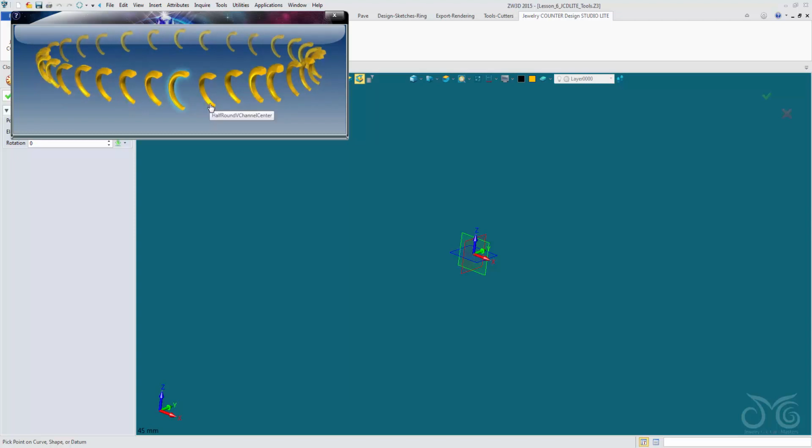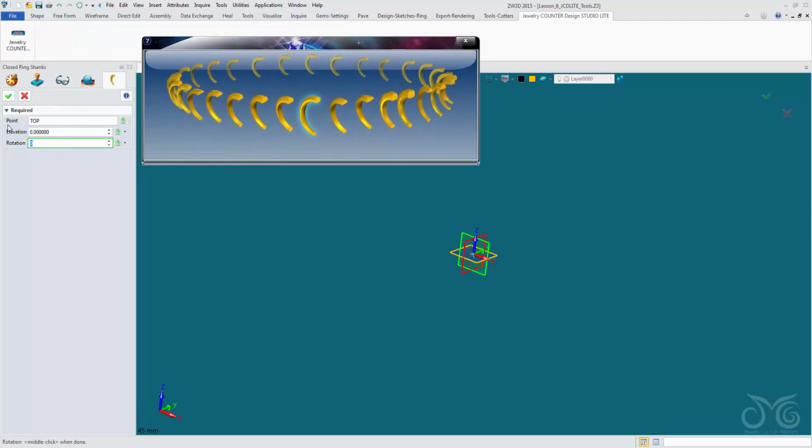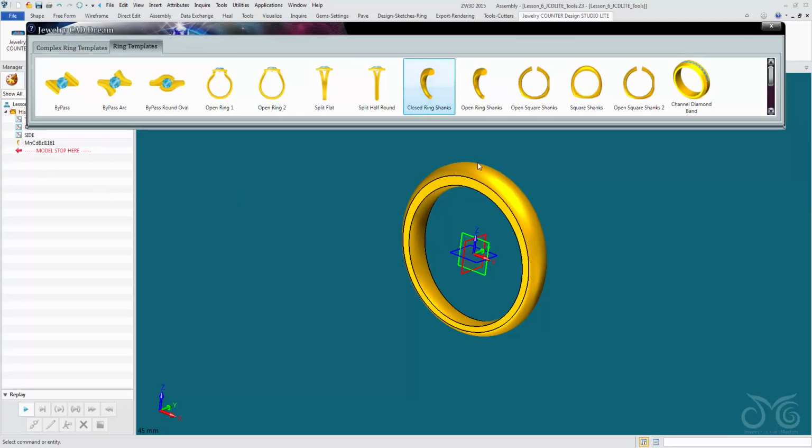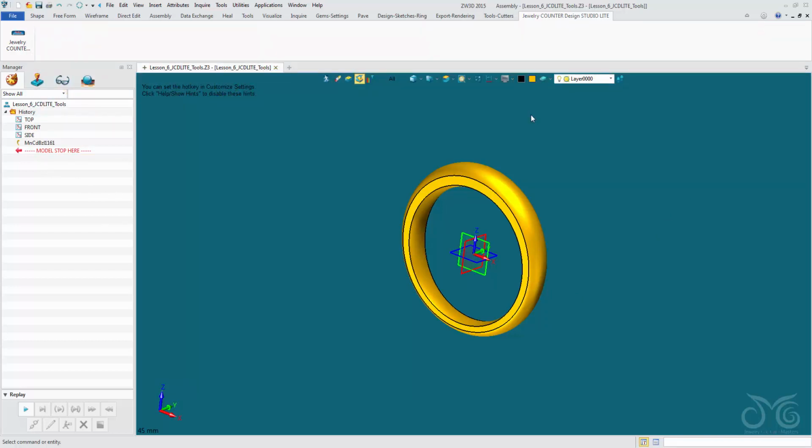And when we find one we like, we can place it within our 3D environment. For standard orientation, use the top datum. So we left click to pick that datum. You see it's been picked in our point field. Then we confirm the operation, and we have our ring shank thrown in. So this is brought in as a component.